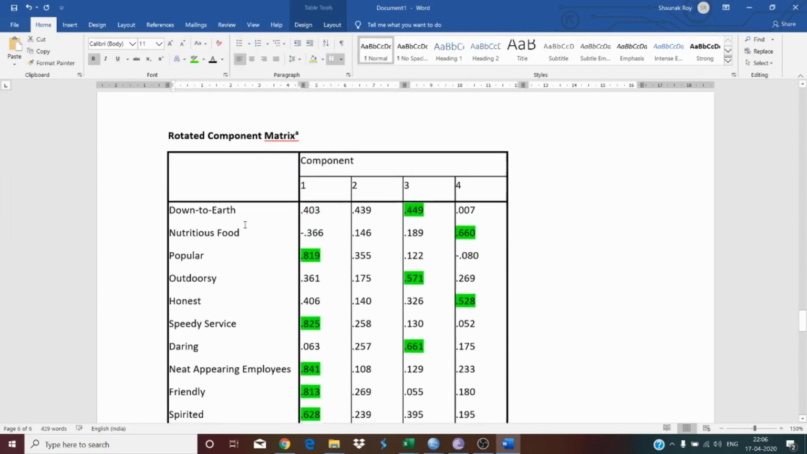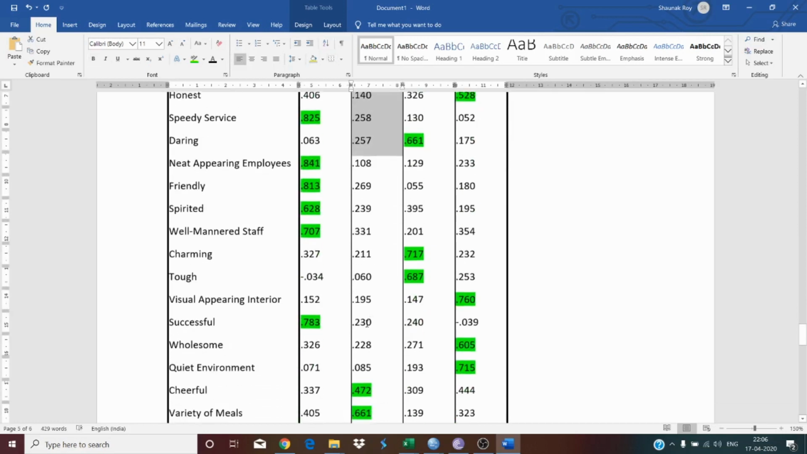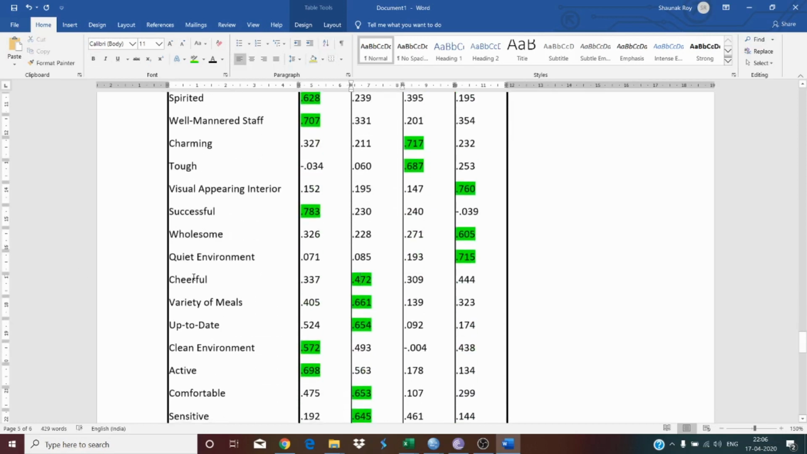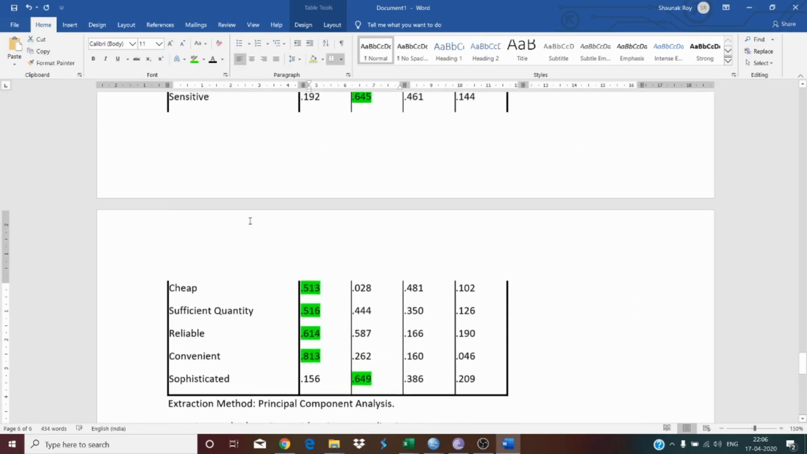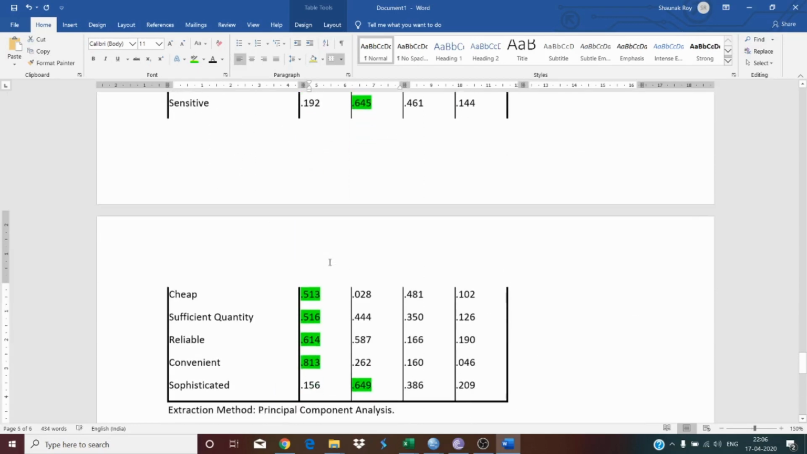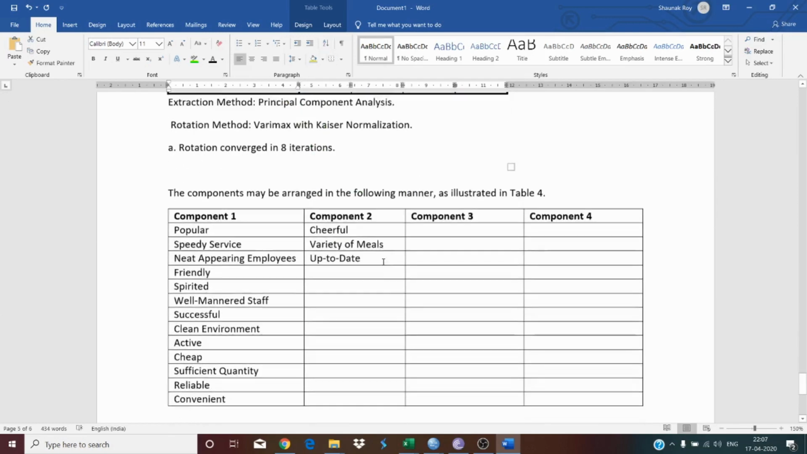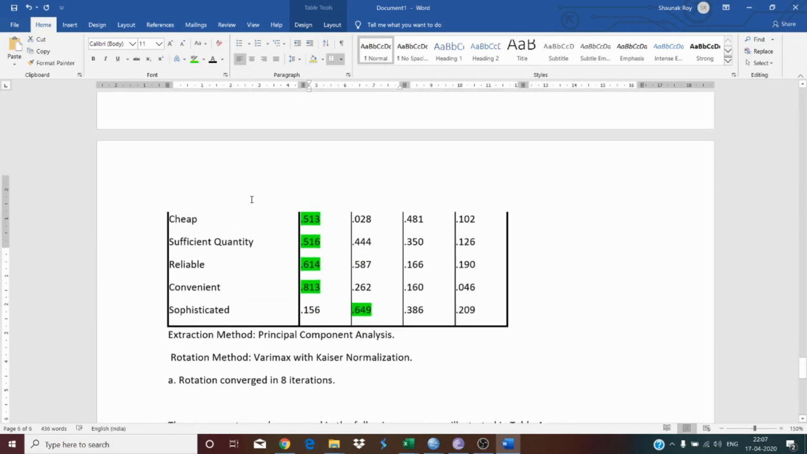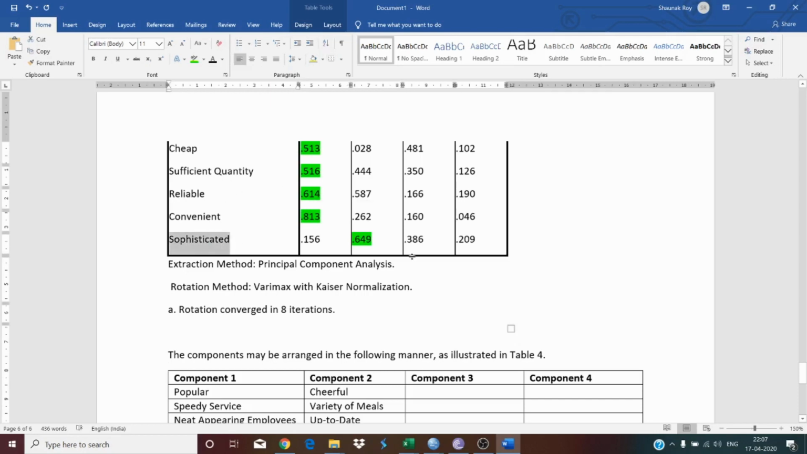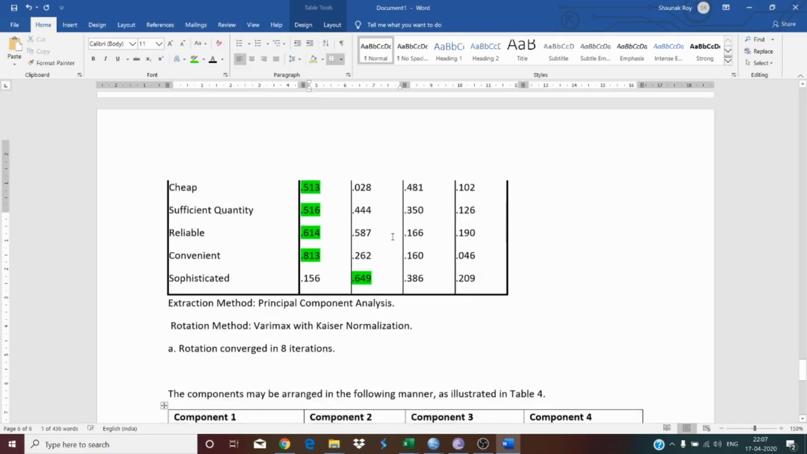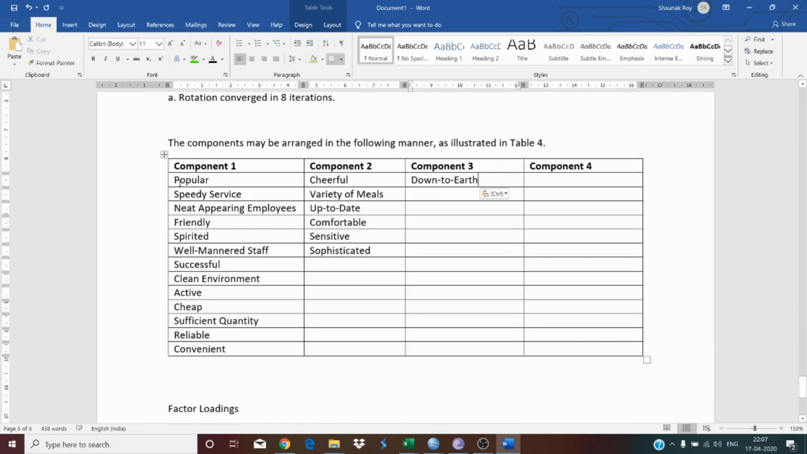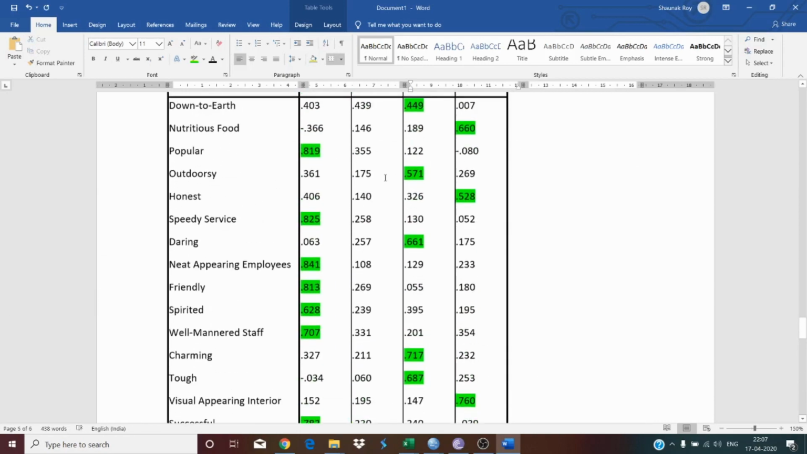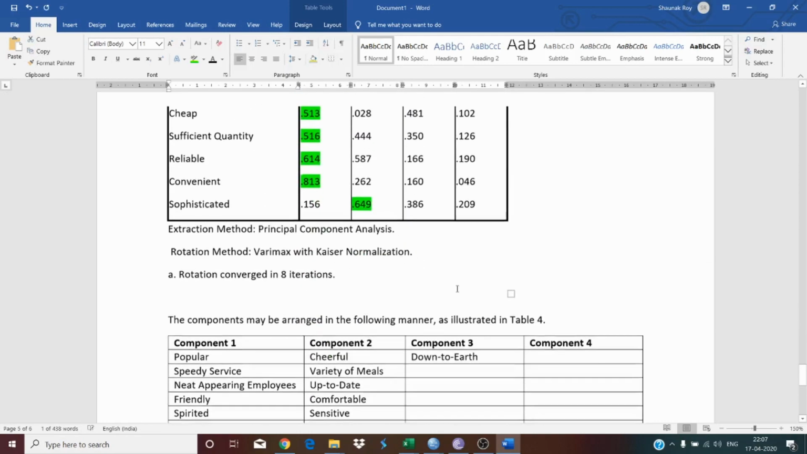Okay, move to component 2. In component 2, which are the ones that you have? None of these. You go all the way to here. So from cheerful up to up to date. All right, then you have comfortable and sensitive, and you have sophisticated. Right, so the third one you have down to earth. For component 3, then you have outdoorsy.